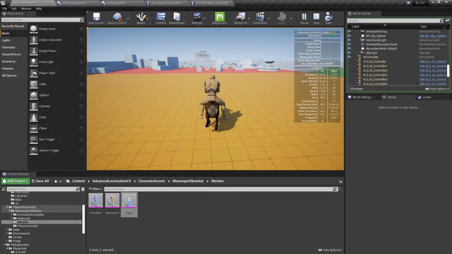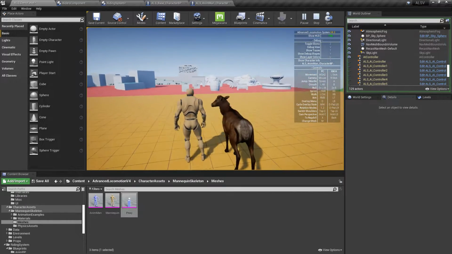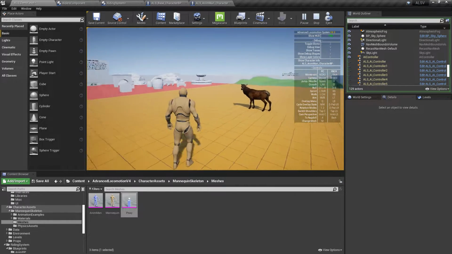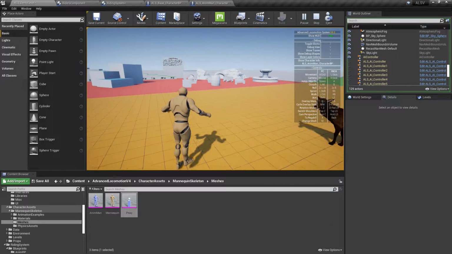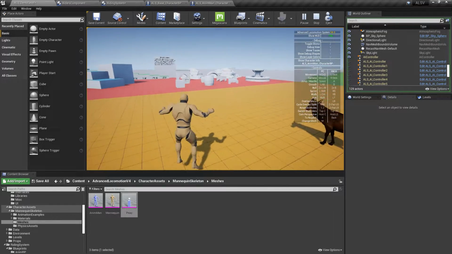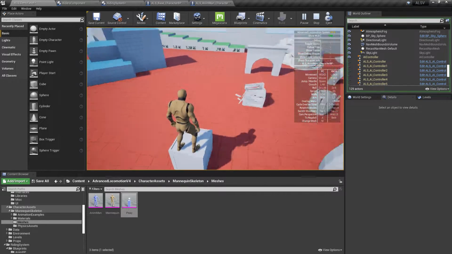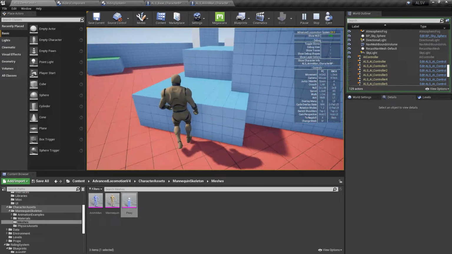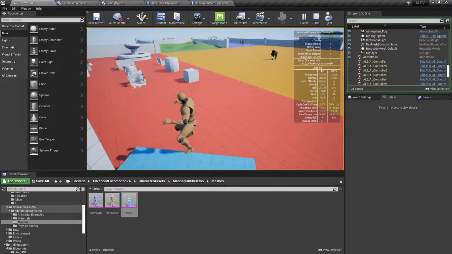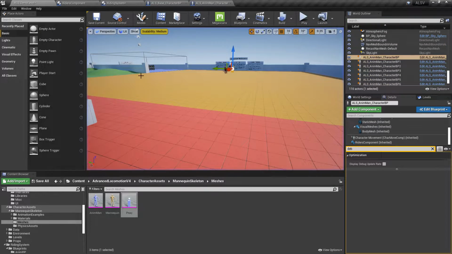I can mount, I can write, I can dismount. But the thing is, after I dismount, if I jump, there's an issue. See the I key issue? And also the mantling doesn't work. If I go here, it doesn't work properly. And there are various other issues. So the way you fix it is doing this.